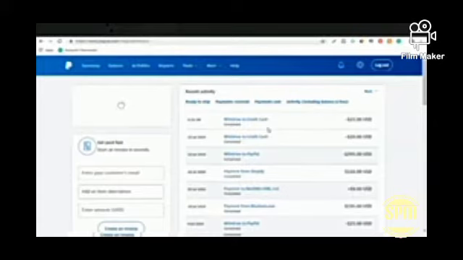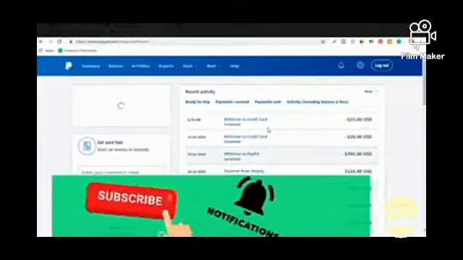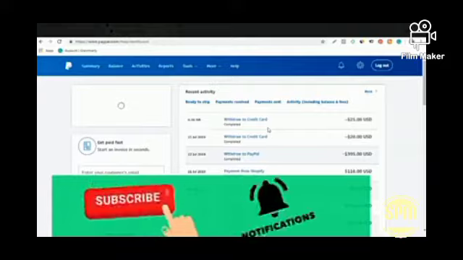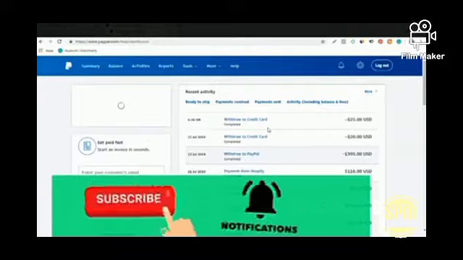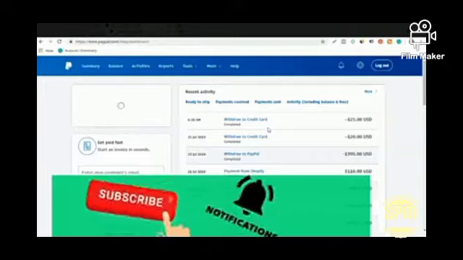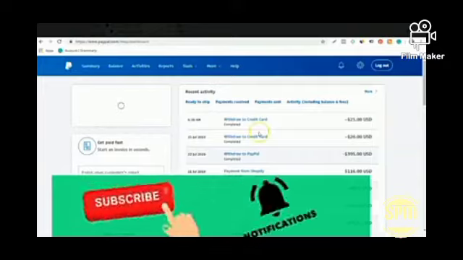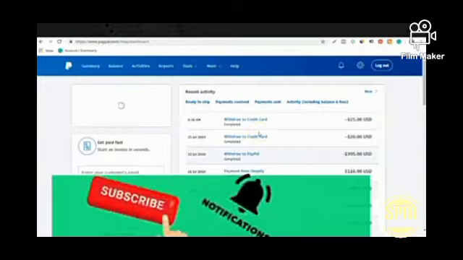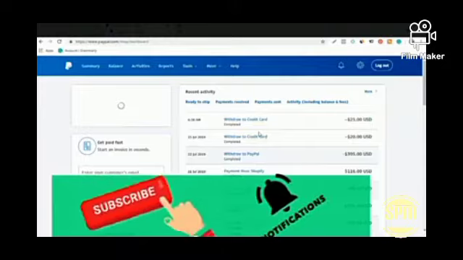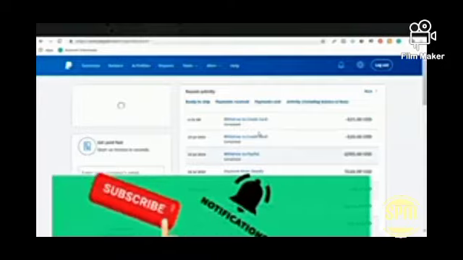Okay, so if you want to learn how to create an international PayPal account, because that's the only PayPal account that will enable you to withdraw into your local bank account. If you have a Nigerian PayPal account, the dashboard would not be like this. You won't even see withdraw funds. But if you have an international PayPal account, that's where you see withdraw funds.